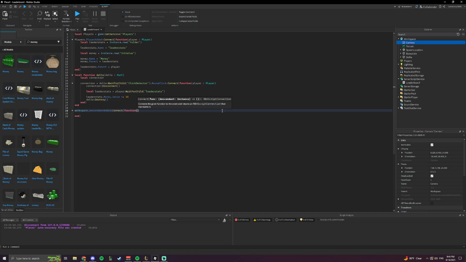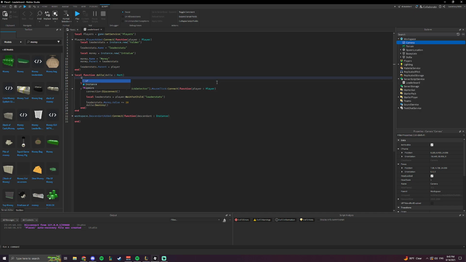So it returns the argument descendant, and that's just an instance. And we're going to do a little check. Actually, we'll do the check over here. It's going to be: if descendant.Name does not equal "$", then return end.